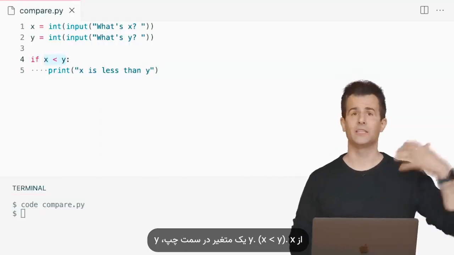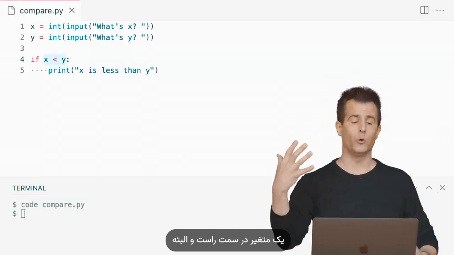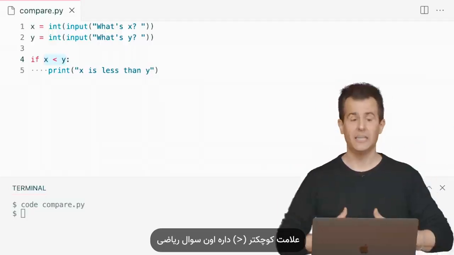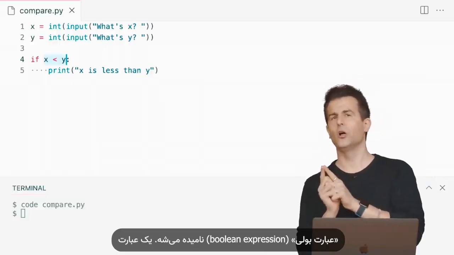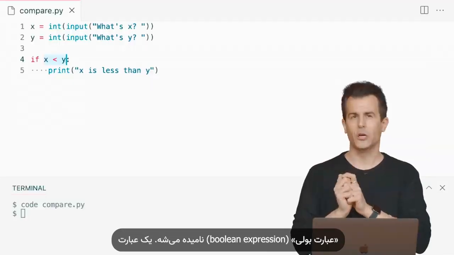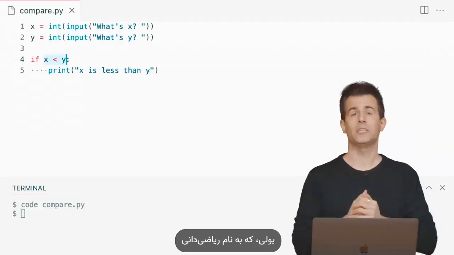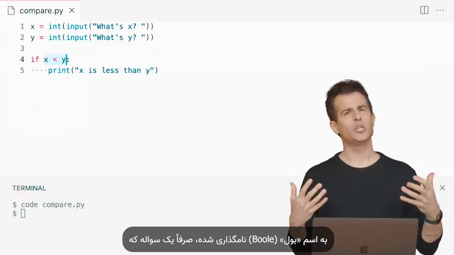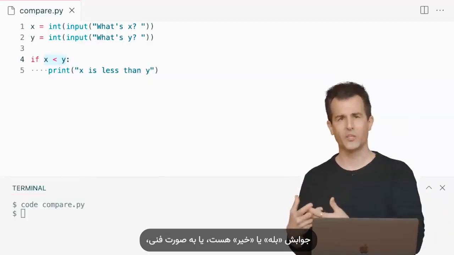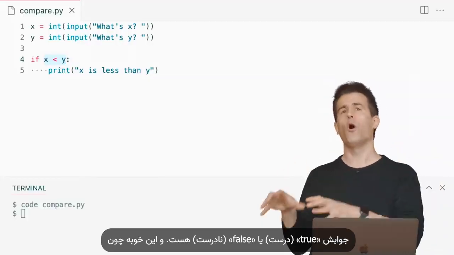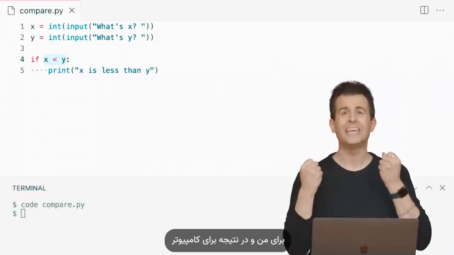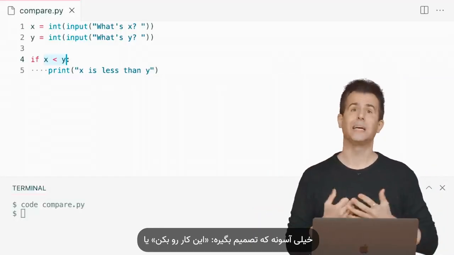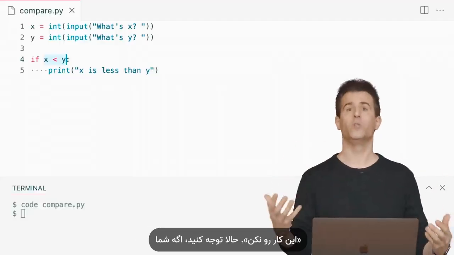X less than y. X is one variable on the left, y is one variable on the right, and of course the less than sign is expressing the mathematical question I have. What I've highlighted here is technically called a Boolean expression. A Boolean expression, named after a mathematician named Boole, is simply a question that has a yes or no answer, or technically a true or false answer. And that's nice because if there's only two possible answers, it's very easy for me and in turn the computer to make a decision. Do this or don't do this thing.